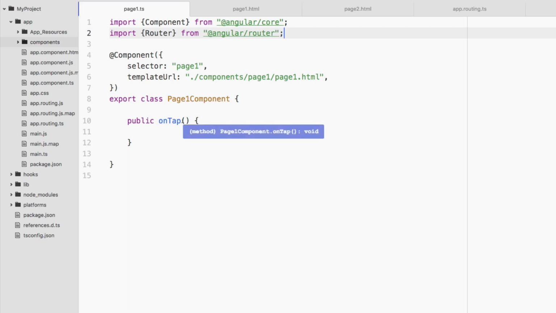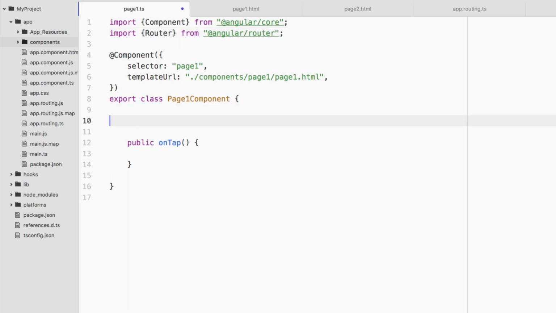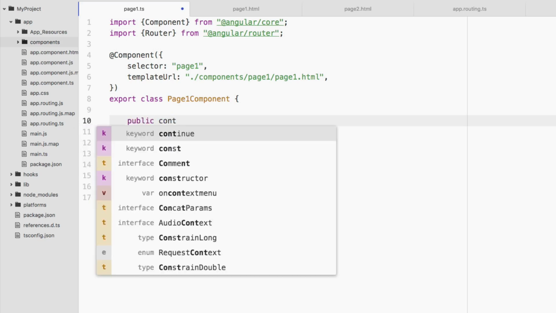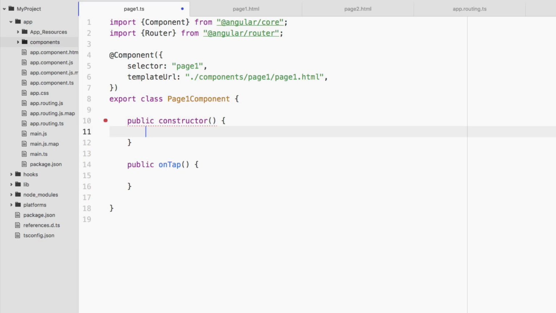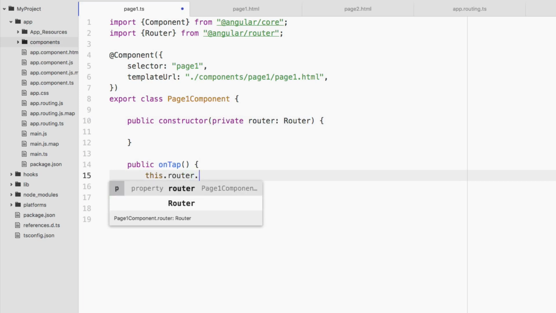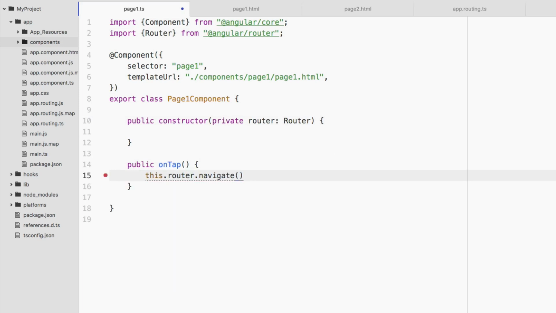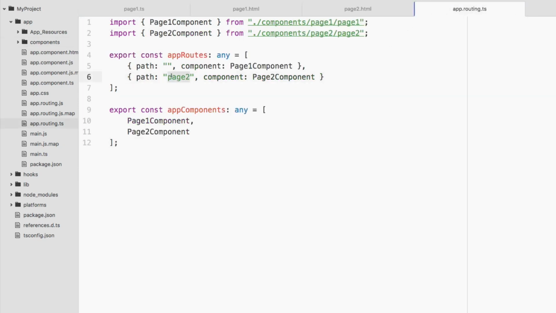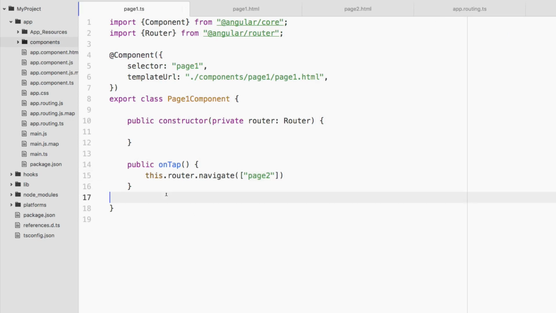So with the router imported, first of all we need to inject it with our constructor. So public constructor, and inside the constructor we'll say private router. This way, inside of our onTap, we can say this.router.navigate, and where we want to navigate to, I believe we called it page2. So this is the value that we added to our app.routing file. So this is the path, page2, and that's inside of our onTap here.